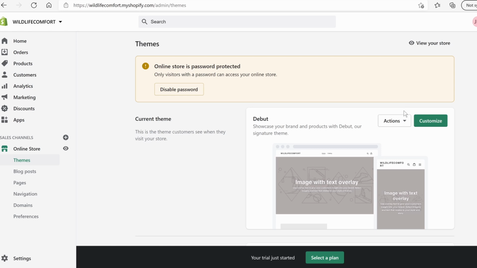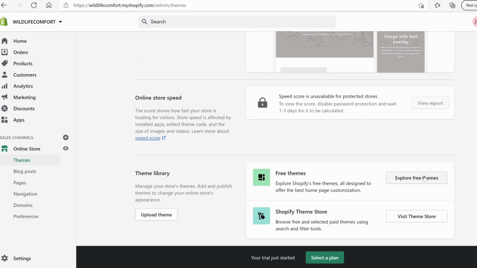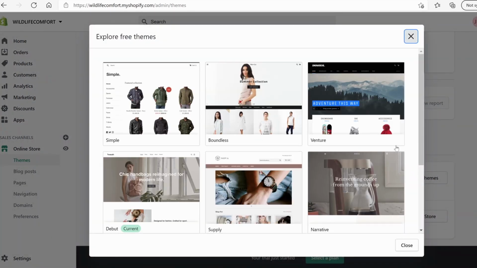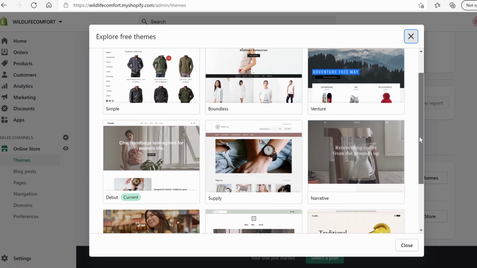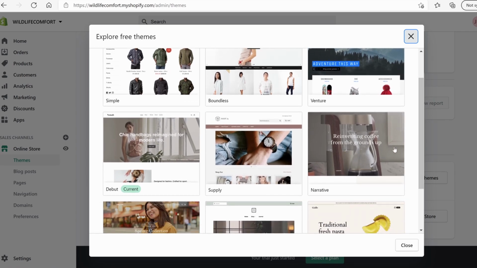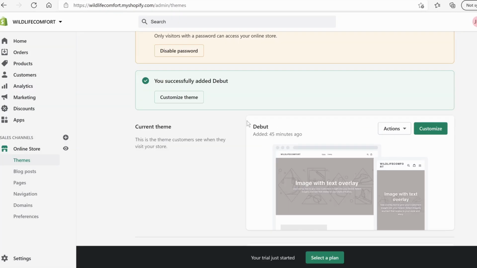So that's why you don't have to worry about using super expensive themes and you don't have to think about the best themes for your website. So in this case, in order to see all the themes that we can use, you just have to click here, explore free themes. So we can use, for example, this simple debut theme. We can use this narrative theme because we are gonna create a one product store. So for this store and for this tutorial, I am gonna use this theme and let's click customize.